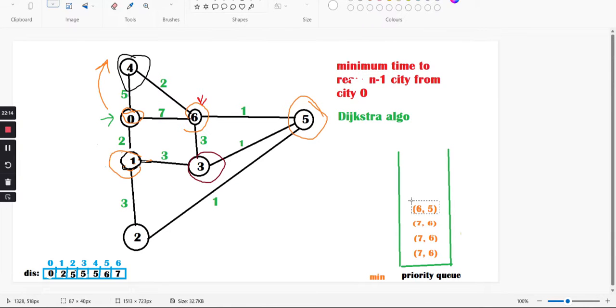So we will again do the same thing, and this will be removed, and one more 7 comma 6 will be added. So again this same 7 comma 6 will be added here.